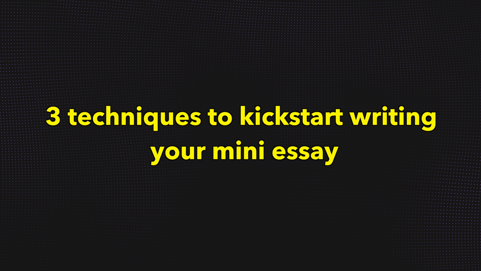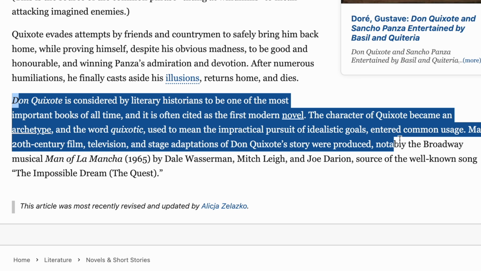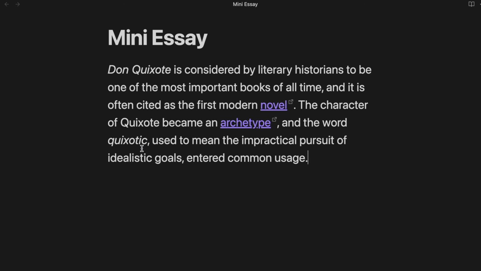So in this next section, I want to cover the 3 techniques that can kickstart your actual mini essays. Let's go. Now you've found something that sparked with you, you've captured it, you've put it into a note, and you've even added your own remarks. So you've gone from a spark to a remark and you've said why it's interesting.